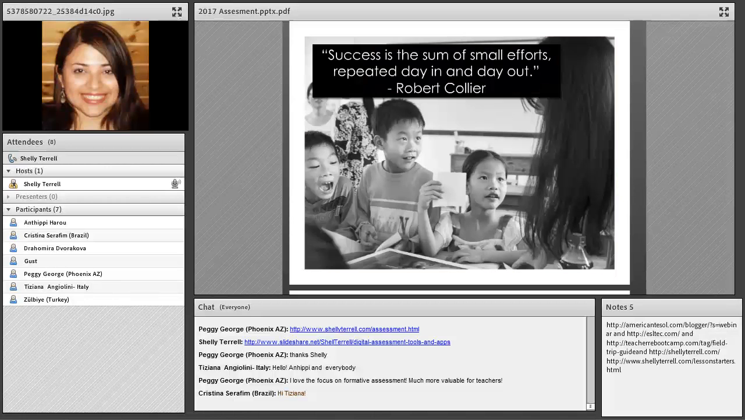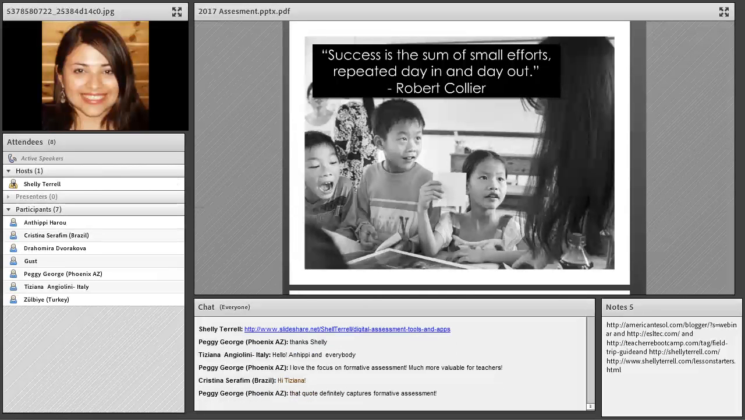I really like what Robert Collier says about when it comes to assessment, which is that it's the sum of very small efforts. And that really describes, I believe, formative assessment, where you continue to assess your students in different ways. And I think that's the key trick of it all, too, when it comes to assessing your students on a regular basis, you want to make sure that you do this regularly.